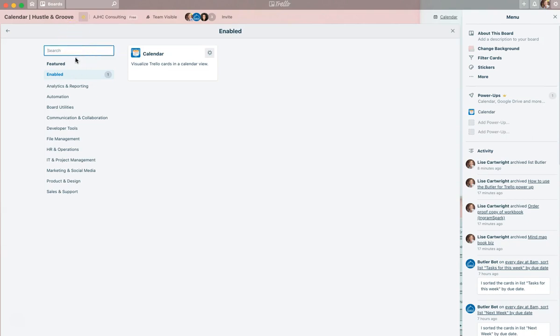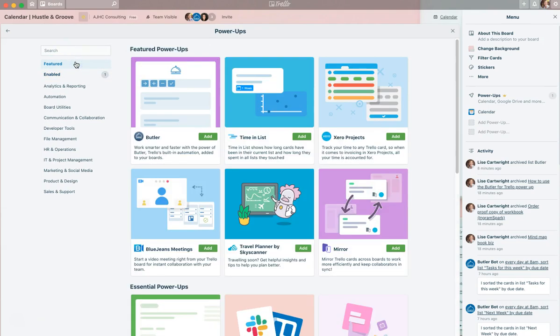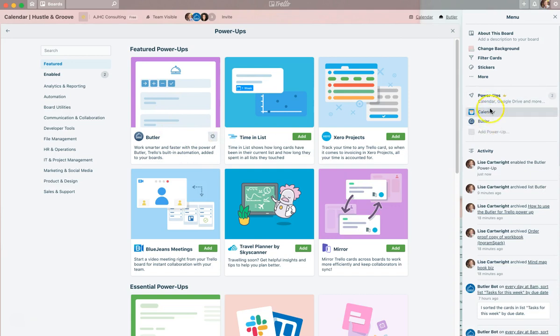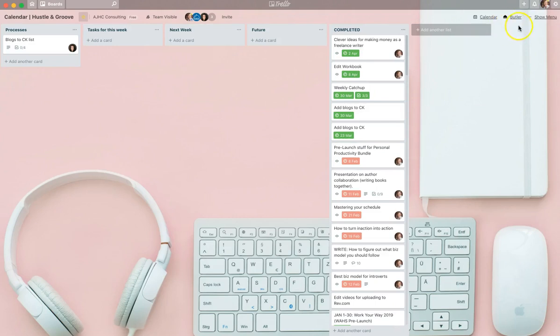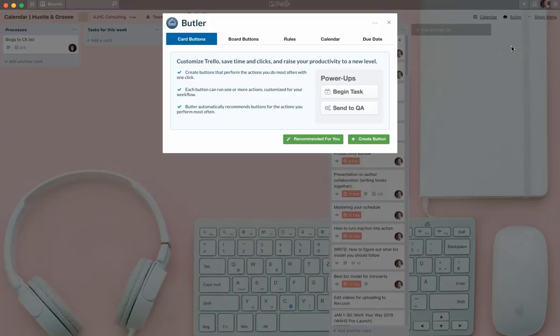So I'm just going to come back up here to featured. This board, I haven't enabled it yet. I want to show you how to set everything up from scratch, so just follow along. The first thing you want to do is click on add, and you'll see that it comes up over here. I'm just going to close that. Now to see that power-up in action, you'll see that the calendar power-up is there and Butler is now too. When you first load Butler, it has to load for the first time, particularly if you haven't used it.